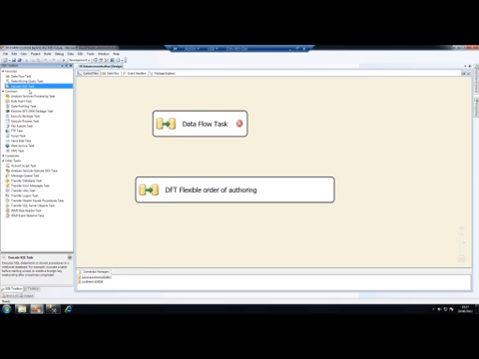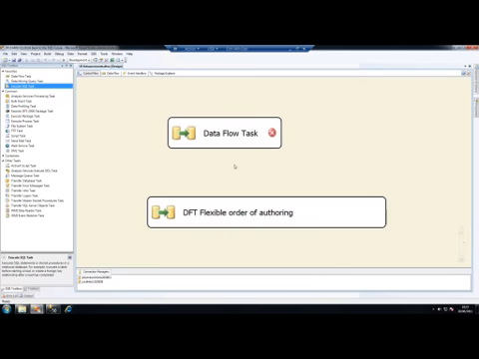Okay, so that's the Toolbox button. That's the Toolbox as well. If I draw your attention to the actual control flow here, I've got two tasks on here already. These are actually both data flows. You'll notice that the icon for a data flow task has actually changed. I'll just collapse this down.